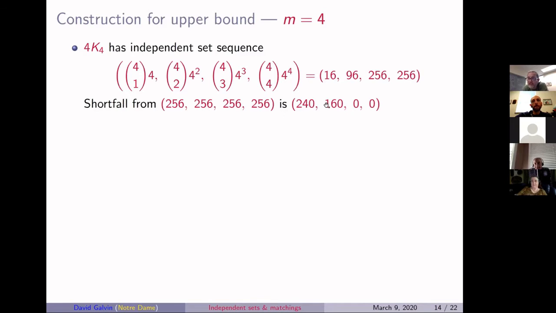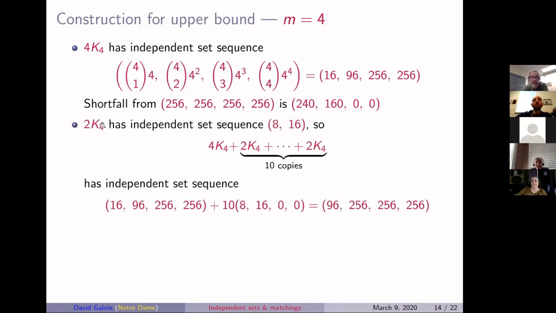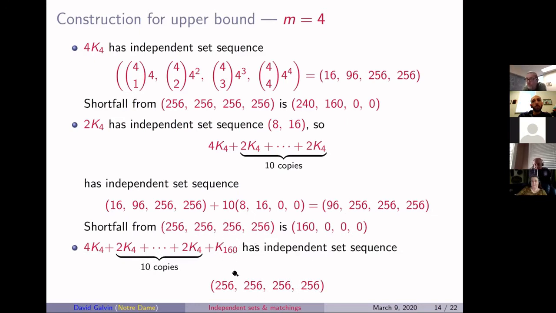Now here's the thing to notice about 160. It's a perfect multiple of 16. And 16 is the number of independent sets of size 2 in 2 copies of K4. Actually, the independent set sequence of 2 copies of K4 is 8 and 16. So let me just join one after the other 10 copies of this gadget. And that will add 160 independent sets of size 2 and 80 independent sets of size 1. And that will bring me up to this sequence here that starts with 96, but then is always 256. So I fixed the number of independent sets of size 2 without damaging the number of size 3 or the number of size 4. And I still have room to play with. I can just join in some large complete graph to bring this 96 up to 256. I guess I just join in a complete graph on 160 vertices.